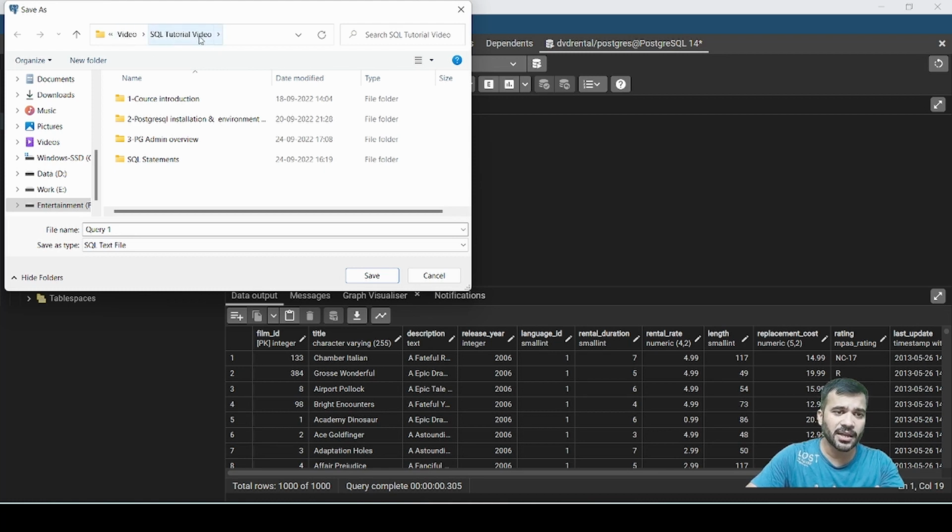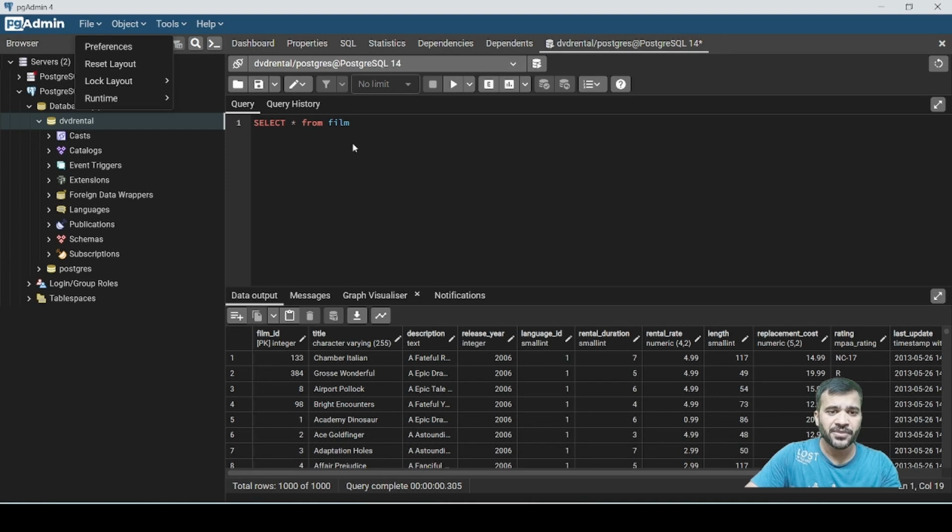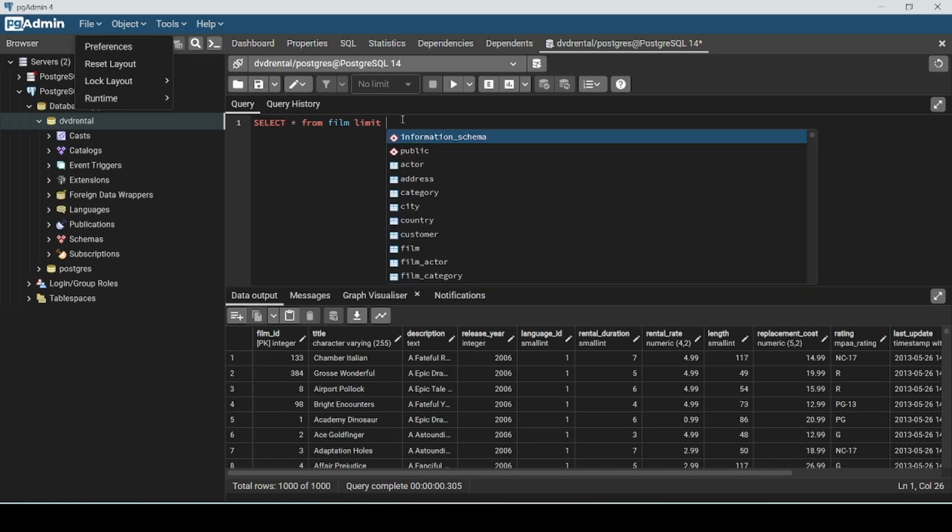So it will go ahead and save in my SQL video folder, under that subfolder SQL tutorial video. So these are the things here. Also, one more thing, you can set a limit. You can write limit here also. You can set limit, limit 5. So again, you can check the limit and all those things that you can do.